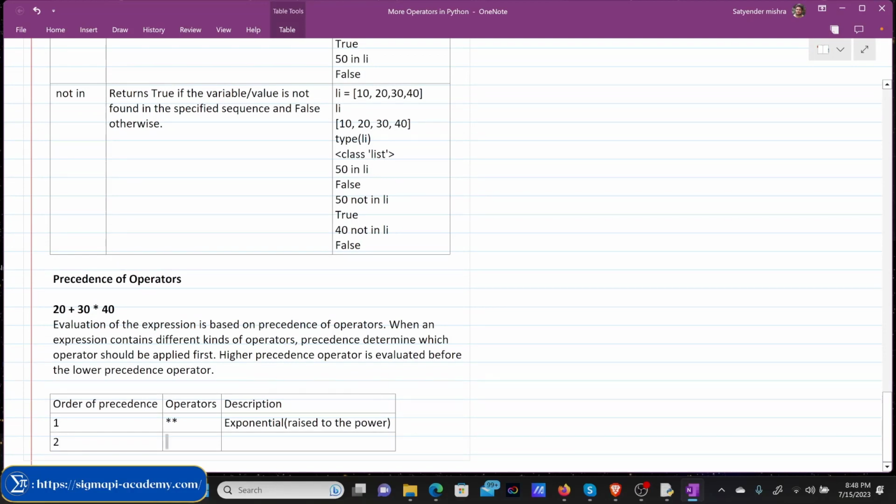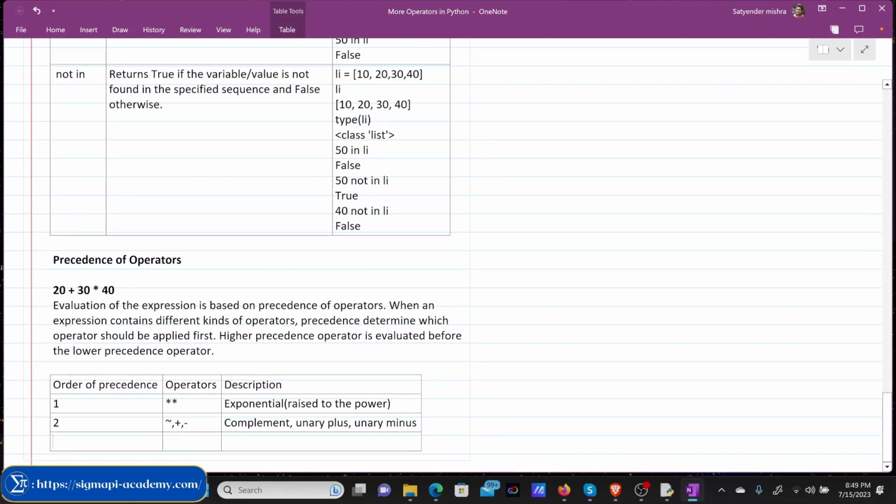So order of precedence 2, right? So this operator, plus operator, minus operator. These are complement. Unary plus, this plus is not normal plus, unary plus. Basically, it is used to represent the positive number, unary plus, and unary minus. Okay. The next is number 3.